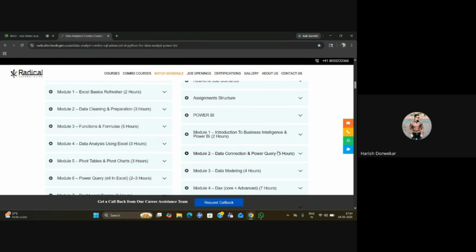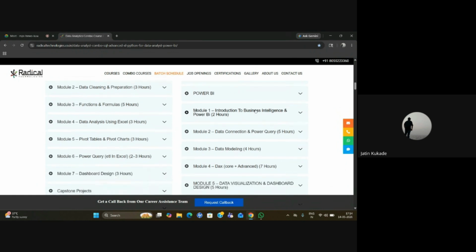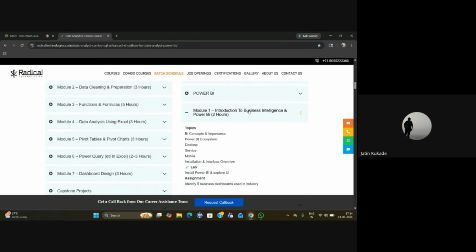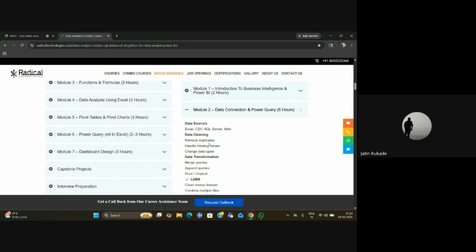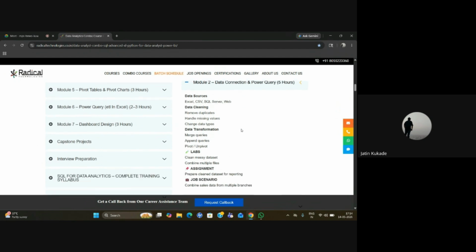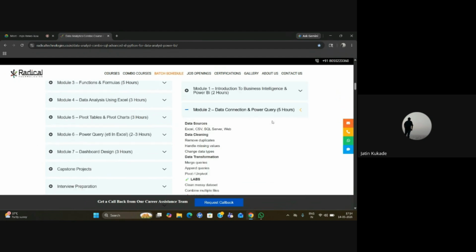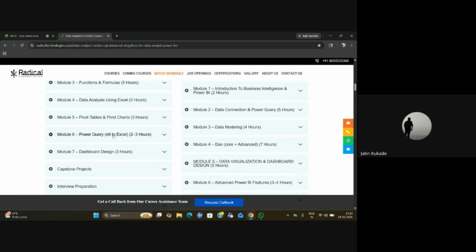Yes, sir. The Excel and Power BI part doesn't have any coding as such. Here we have what is Power BI, what is Power BI Desktop, how to install it, etc. Then how to retrieve data from different sources, how to clean it, remove duplicates, merge queries, all that. Like the Power Query editor which we saw here also. It's actually the same thing.